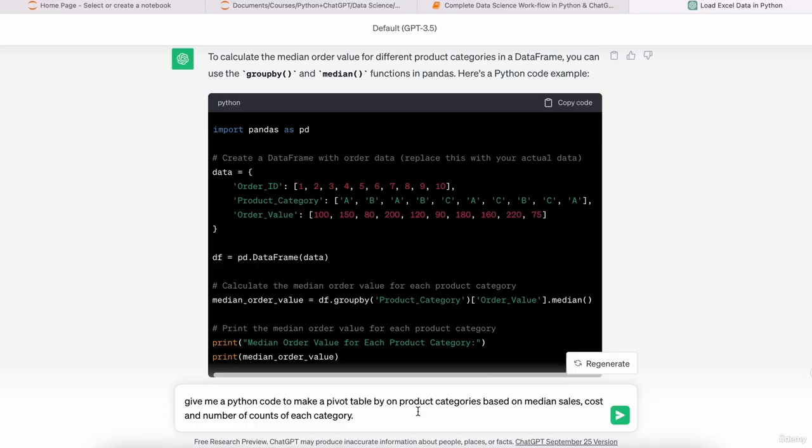So I am actually telling ChatGPT to provide me the code for a pivot table. I have specified that I want the pivot table based on the product categories. In simple words, I define the categories list, and I have also defined the numeric values that I want in this particular pivot table, which are median sales and median cost. And I have also specified that I want the counts of each category attached to my pivot table. So now run the command.